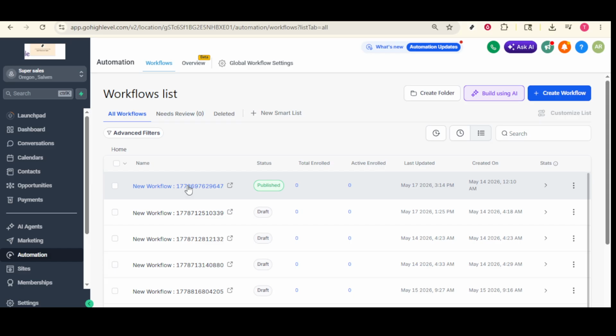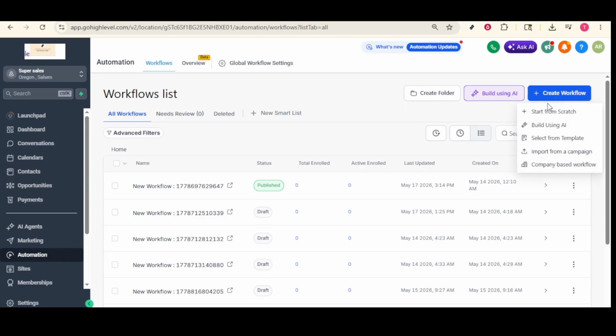Once you're in the Automation section, it's time to create a new workflow. You'll see an option that says Create Workflow. Go ahead and click on it. Creating a new workflow gives you a blank canvas to start establishing the processes you need.